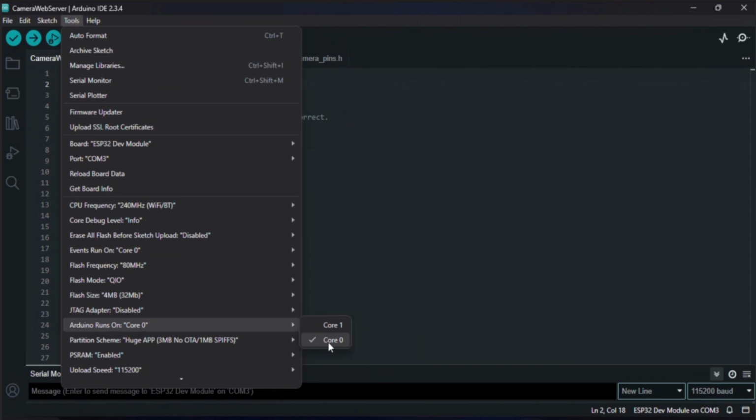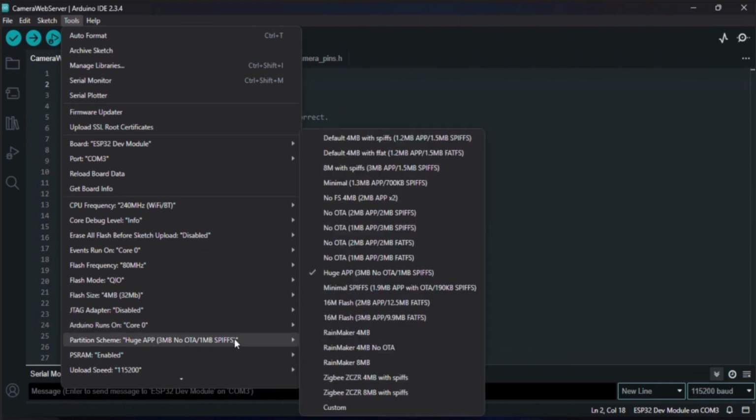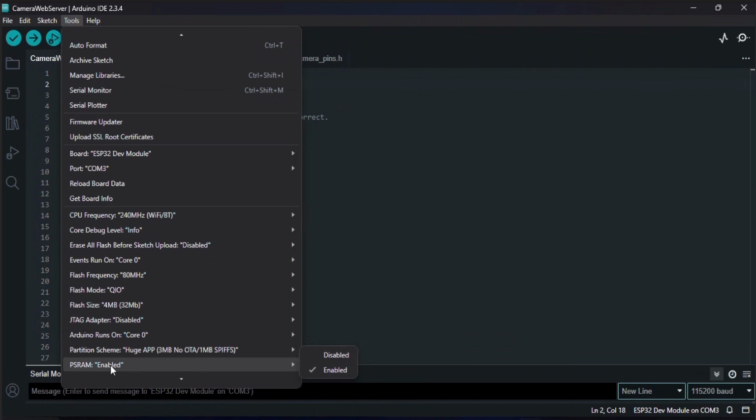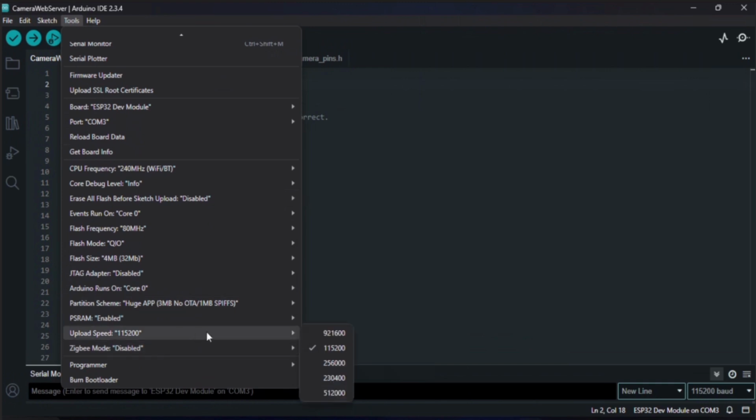Then this one has to be core 0, and then you go to this one, huge app. You're just going to select huge app for partition scheme, and then for the PSRAM, you're going to enable it. As you can see, the baud rate, you can change it to one that you have on the code. For my case, I'm going to select this one, and this is basically what you need to set up.